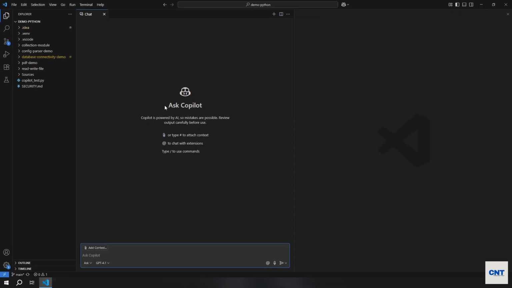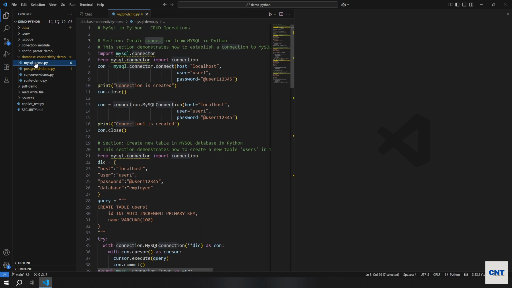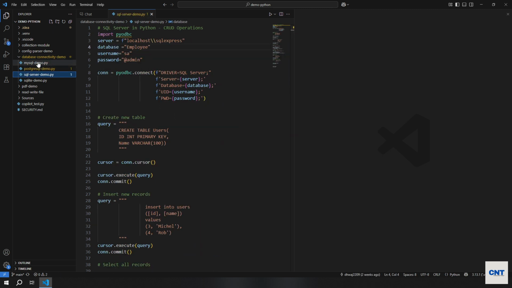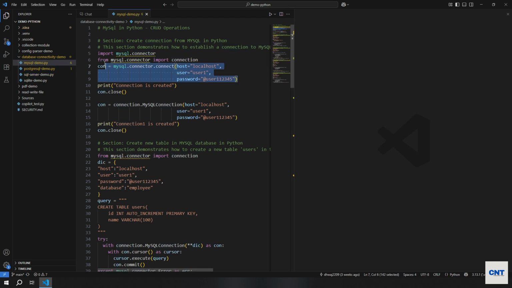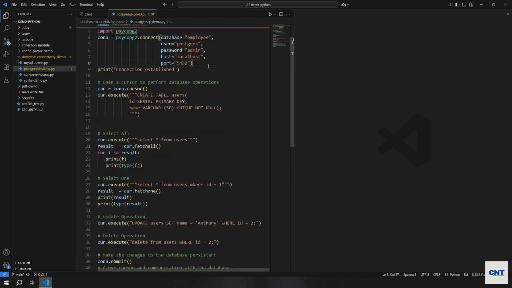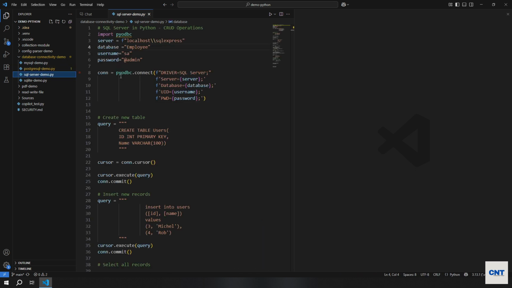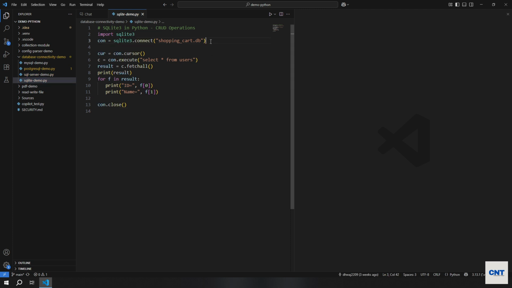So what we want to do is to find out the database connection string in my workspace folder. This is my demo project, and I have covered multiple tutorials on SQL Server, SQLite, MySQL, and PostgreSQL for database connectivity. Let me show you where is the connection string. You can see in the first file, we have the connection string here. In the second file, we have here. Third, we have here. On fourth, we have here.